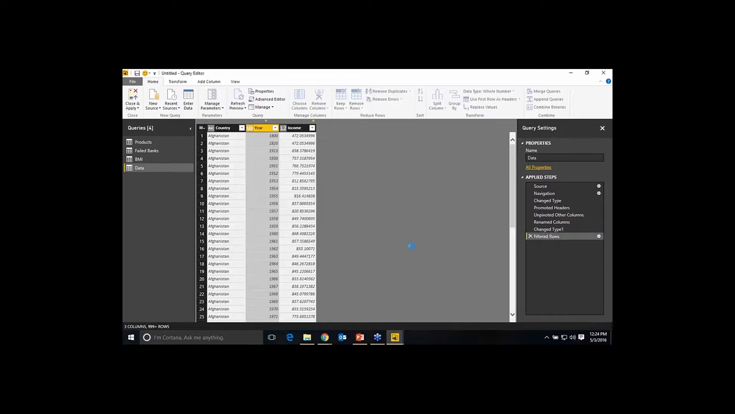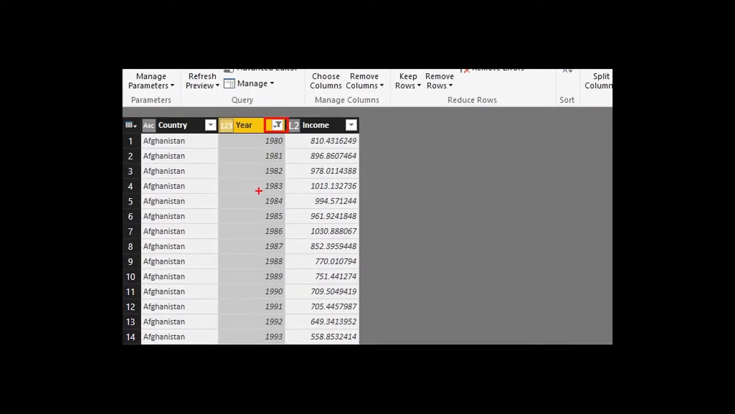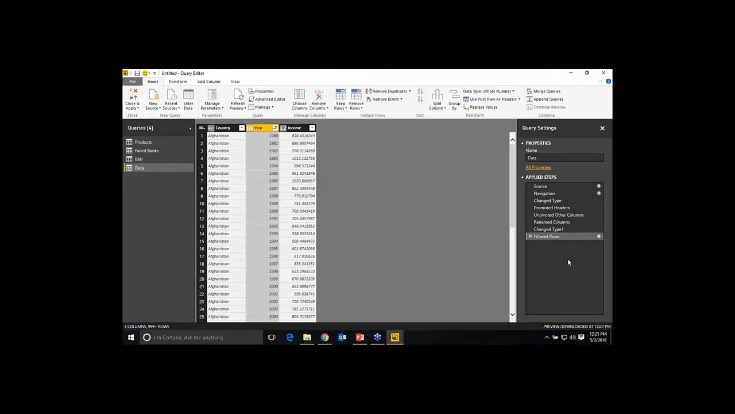All right, I'll hit OK. And that should filter down this data set. You can see the filter applied there. You'll notice a little icon appears next to that column indicating that there's a filter. You'll also notice the filter has been applied because you can look over in the applied steps section on the right-hand side, and you'll see the last transform we did was a filter rows transform.